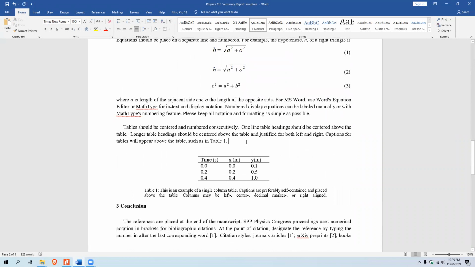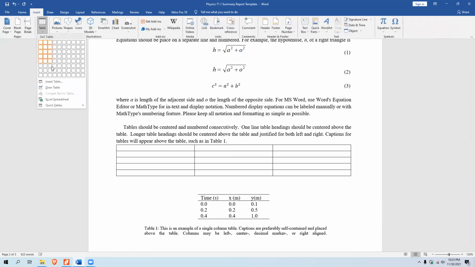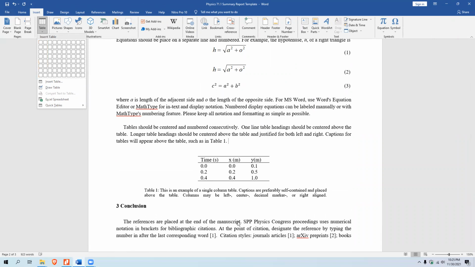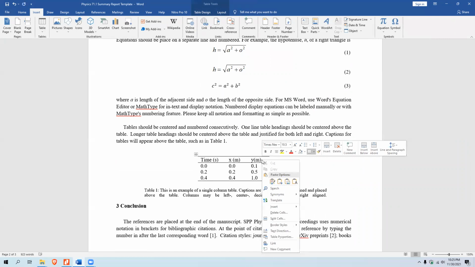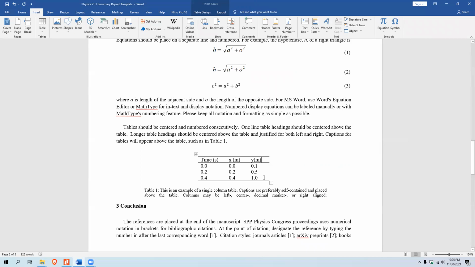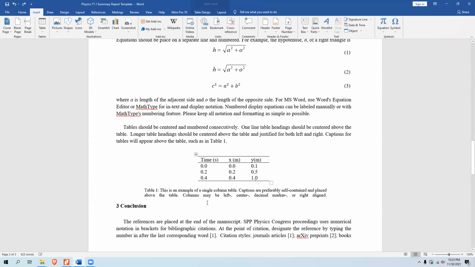Tapos next is tables. So may format na dito ang table. You can also create your own table using your table tool here. Kung kulang yung rows and columns na ilalagay nyo. Although pag nandito kayo, you can edit this table manually using Excel or using Word rather. Tapos of course, just like with your figure, merong caption din ng table.